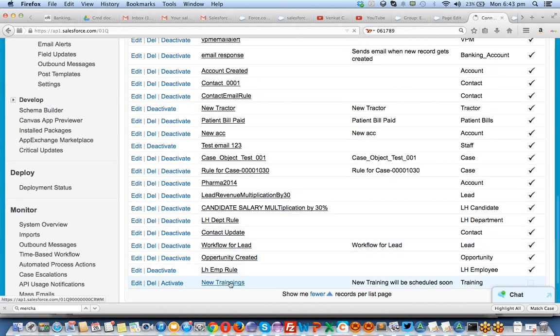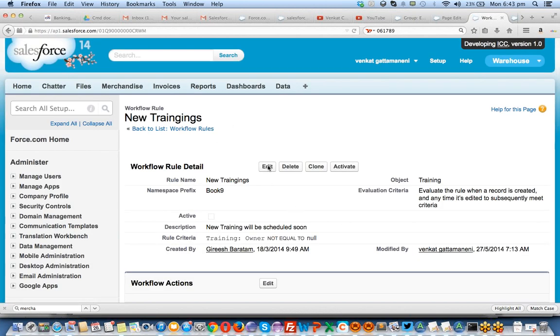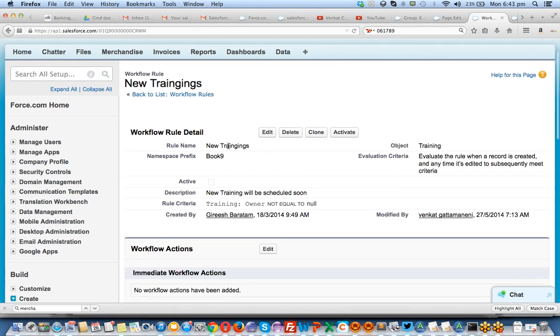New trainings will be scheduled. Okay, what is this workflow rule? First of all, I will explain this, and later I will create a new workflow rule for you guys. Whenever a new training is created, this workflow rule will run. I'm saying this because this workflow rule is on this training object, so whenever data is created or modified in this training object, this workflow rule will be fired.